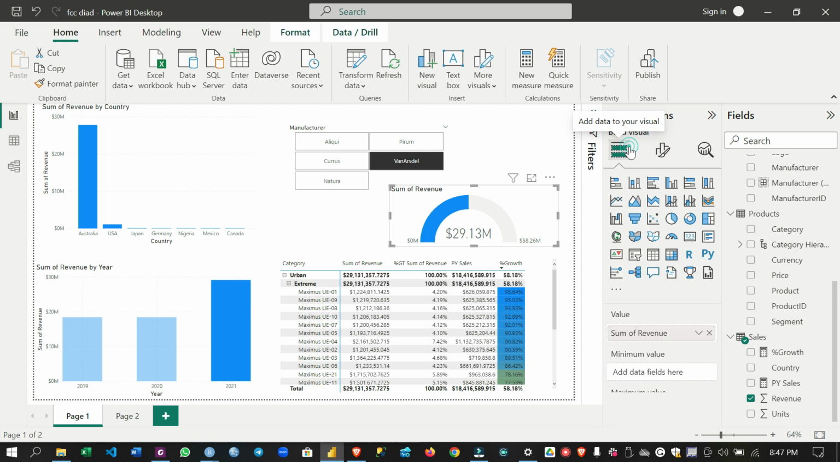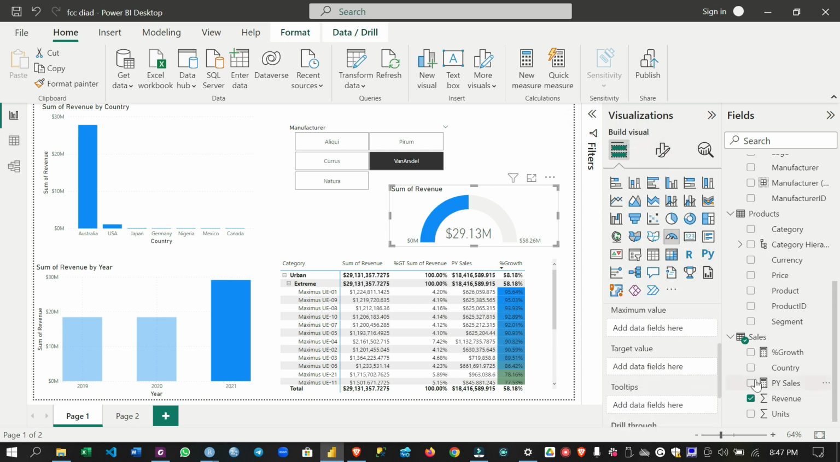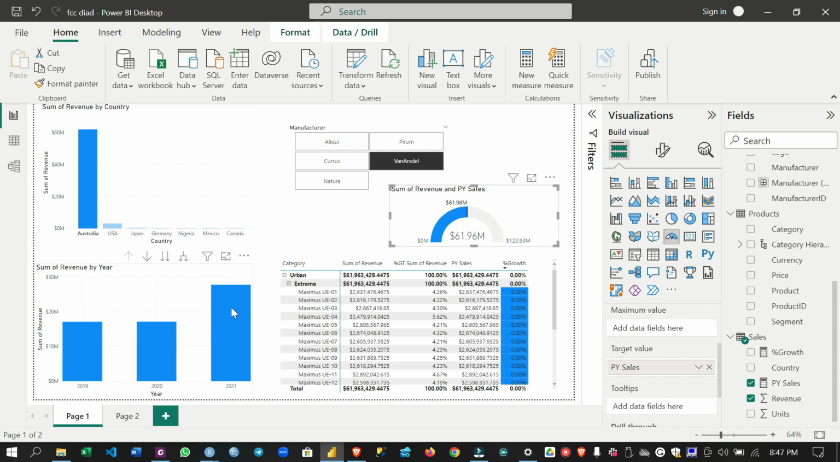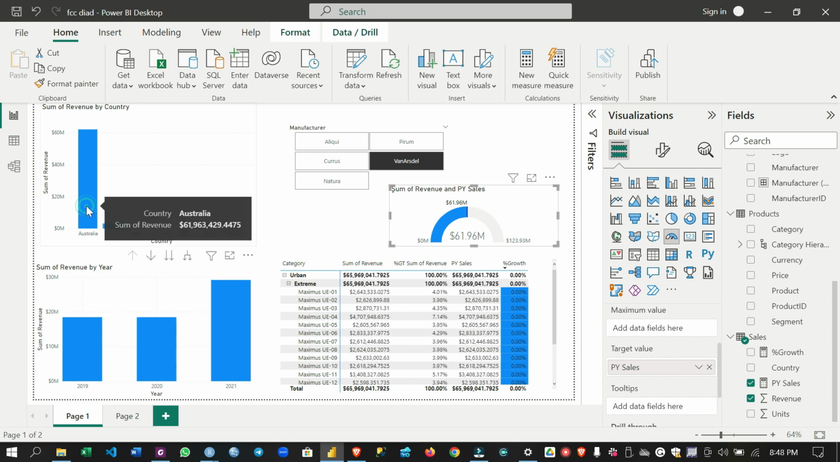So let me go back to add data to your visual, and under this particular target value here, I'm going to be bringing previous year sales. Once I bring previous year sales here, you can see the mark. This is the previous year sales of 18.42 million, which means we passed this particular target of 18.42 million, and our 2021 sales was 29.13 million. This is for Van Hazel, Australia in the year 2021. I can also uncheck Australia to view for others. Let me just click to uncheck that of Australia.